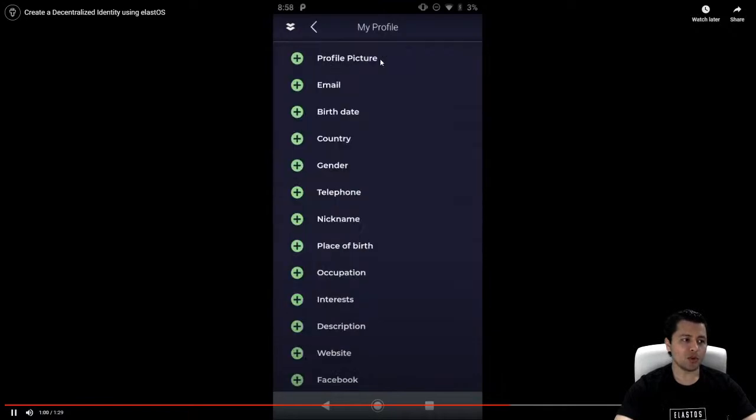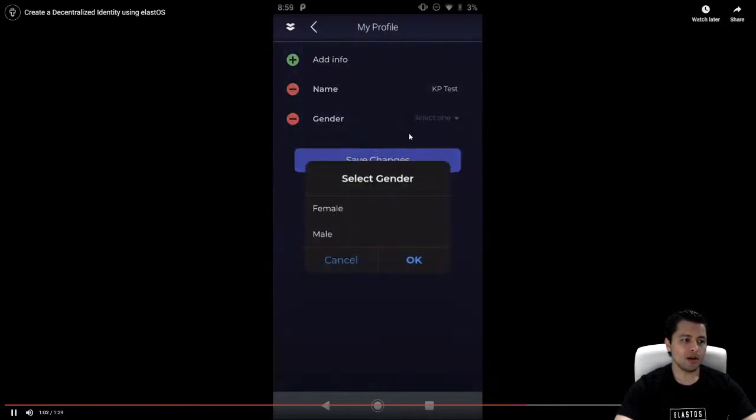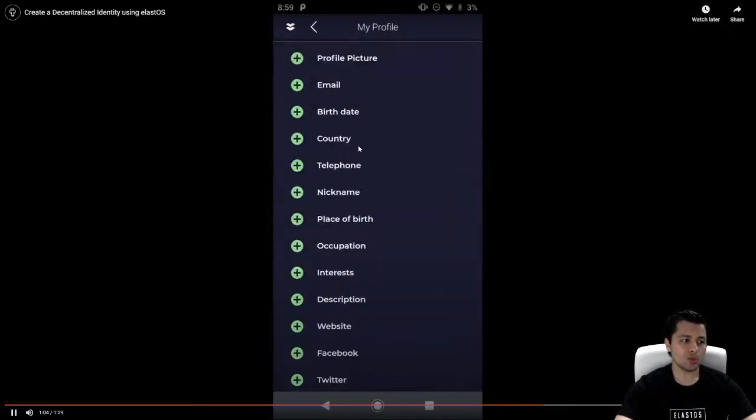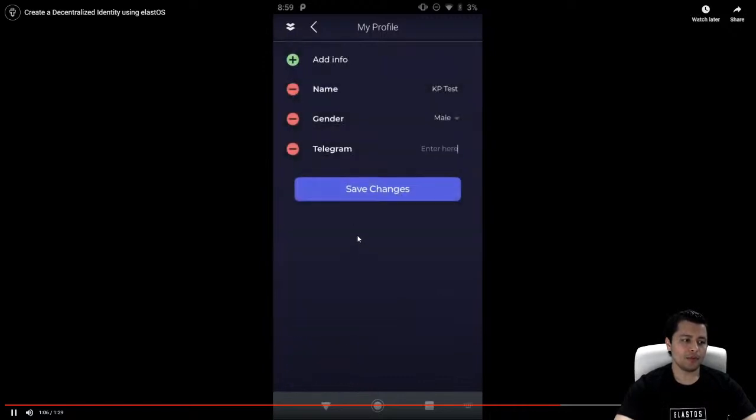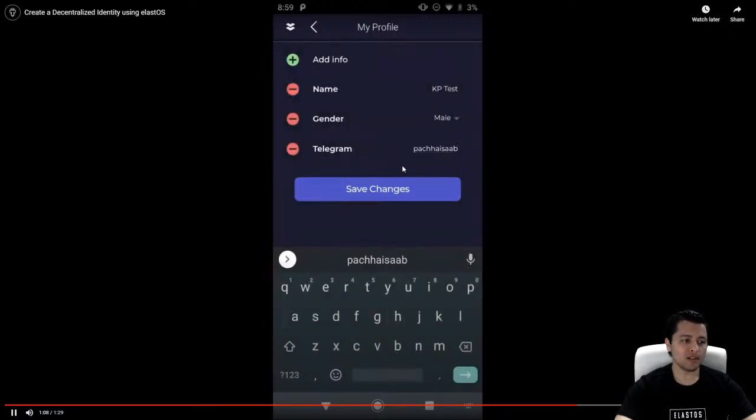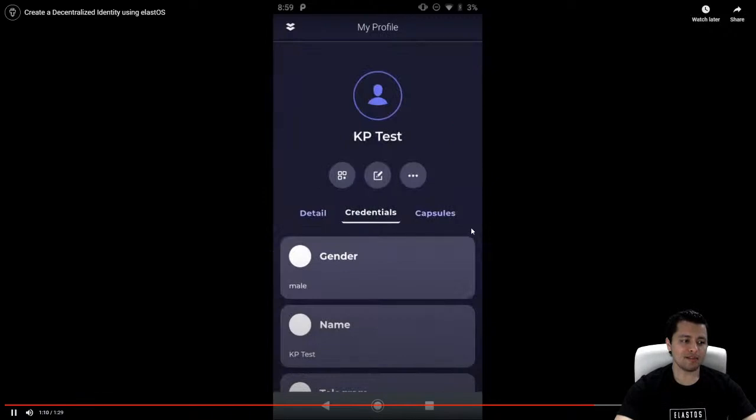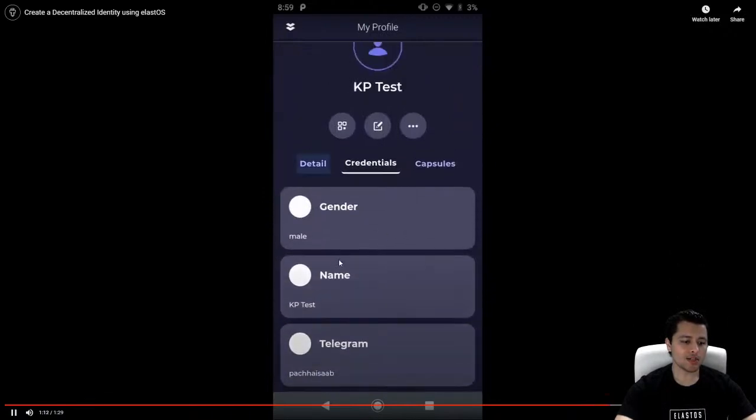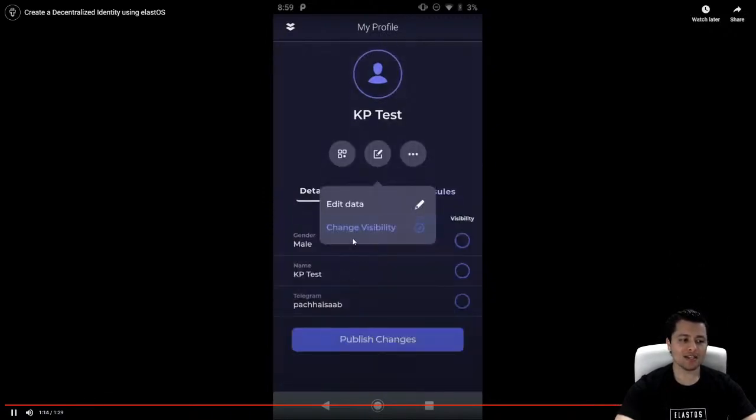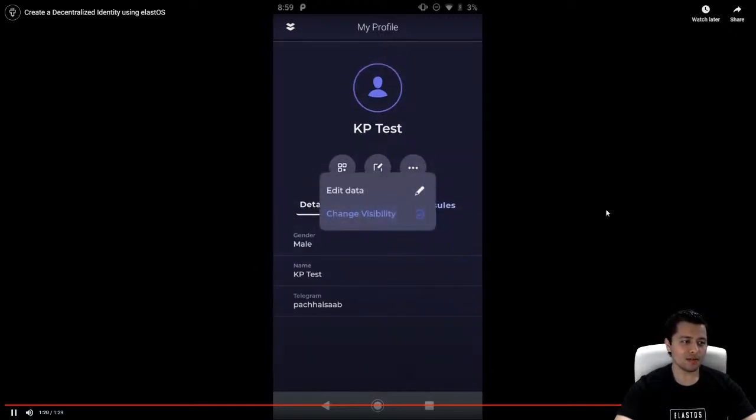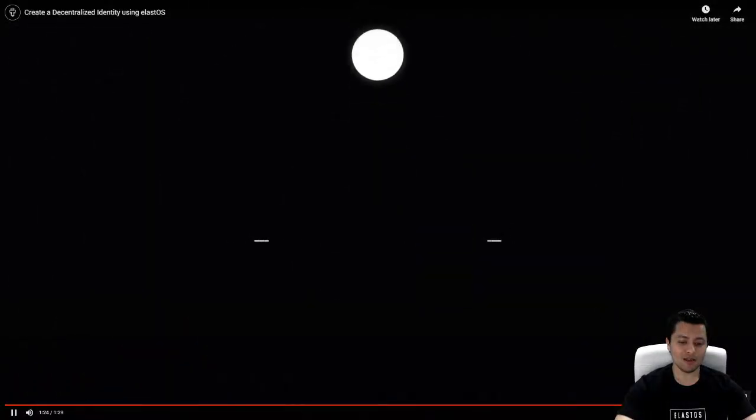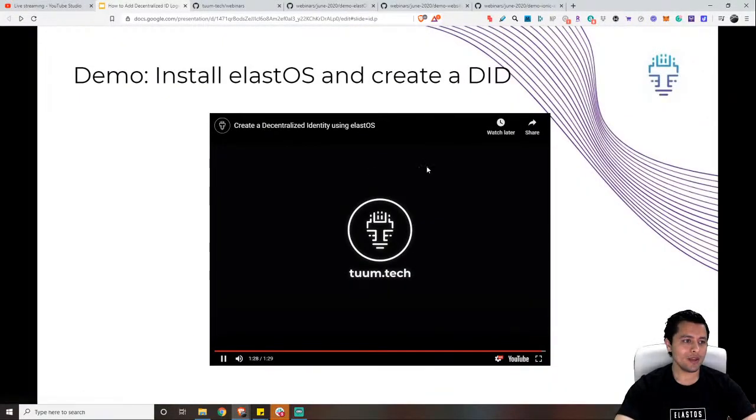You can add more information like your gender, whatever else if you wanted to, email, Telegram name, all of those kinds of things, and then you can save changes, and there are your credentials. So that's how easy it is to generate a decentralized identity, and that didn't even take me a minute. Well, this video was fast forwarded, but it should be very simple. So that's the whole idea with this.